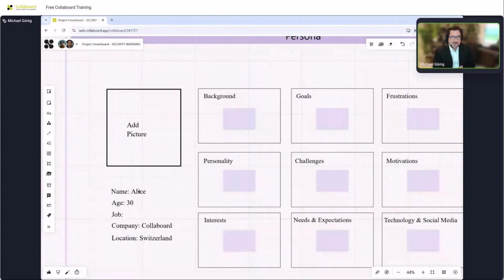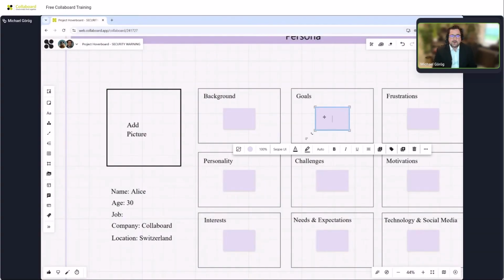But what I want to show you now is how to work with the sticky notes. So in this template, the sticky notes are already there. So we could click on the sticky note and immediately start writing on it. The goal with the hoverboard is maybe to travel faster, right? And when we click on the sticky note, you see here this specific toolbar.